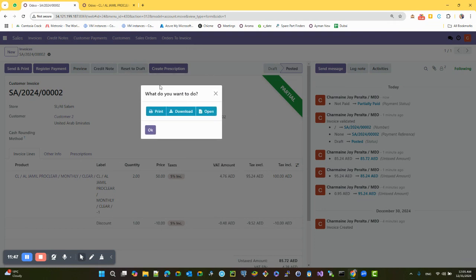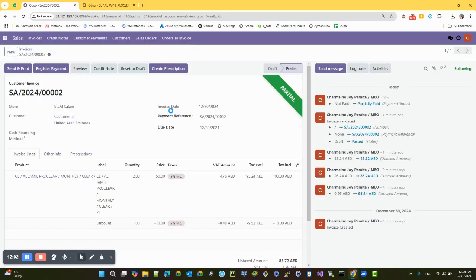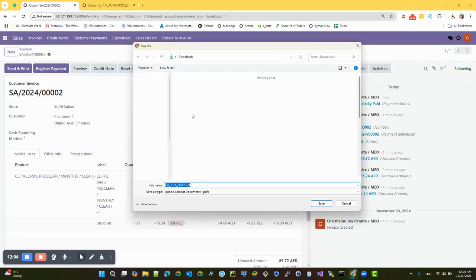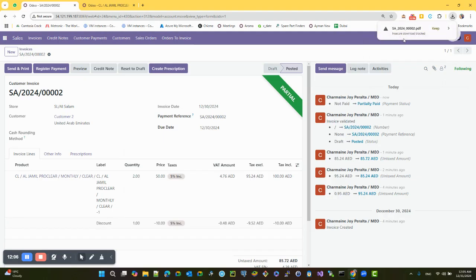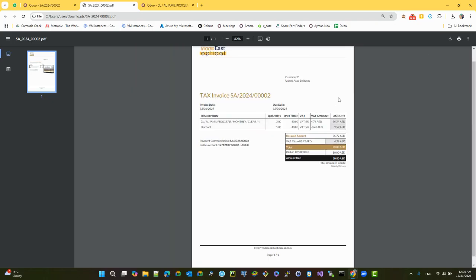When we print the invoice, we have three options: print it using Control P, or download it as PDF, or open it in a new tab. So what we know now is the middle. You can try all the options, by the way. Okay, saving. You see, this is our invoice.